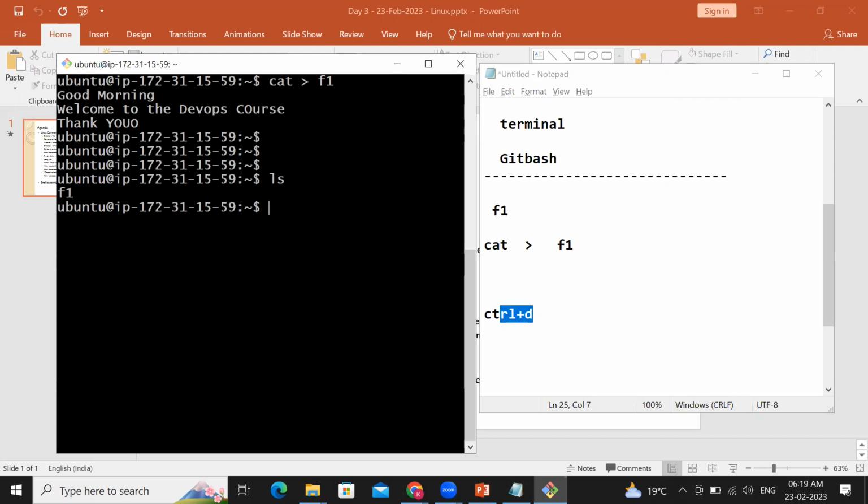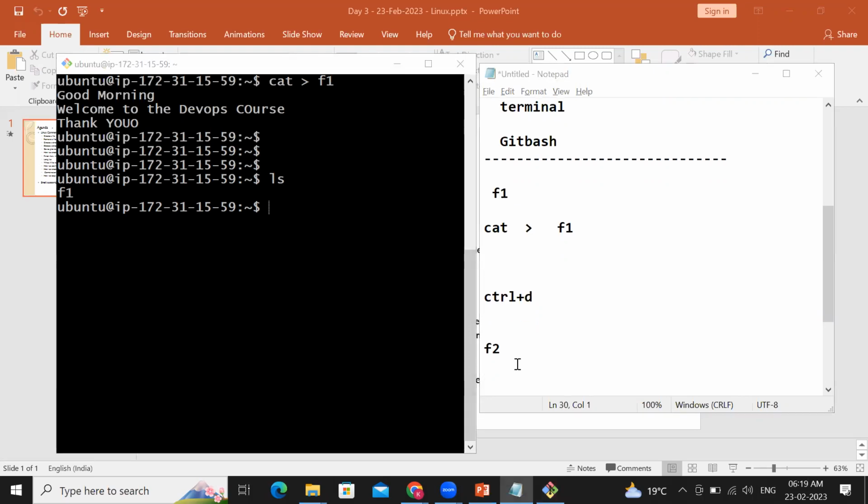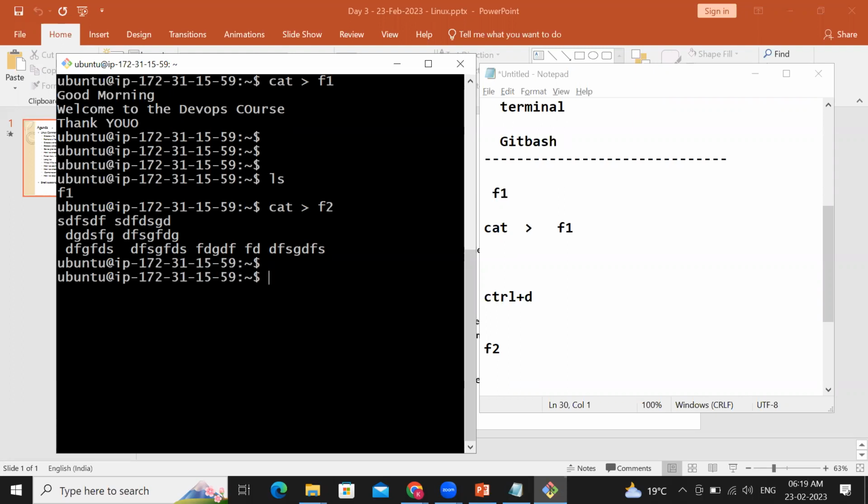I have clearly explained how to create a file. Let's say I want to create one more file, f2. Can I do it? Yes: cat greater than, mention the file you want to create, f2. Write some contents into the file. How do you come out of the cat command? Control D. ls to list all the files. How many files have you created? 2 files, f1 as well as f2. So this is how you can create a file in Linux.